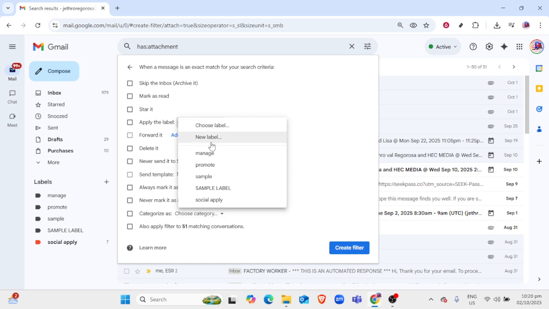One helpful option is Skip the Inbox, which archives the email after labeling to maintain an uncluttered inbox. Another is Mark as Important for crucial emails. Once satisfied with your filter options, click on Create Filter, finalizing your settings. At this point, Gmail will automatically organize incoming emails based on your customized rules.